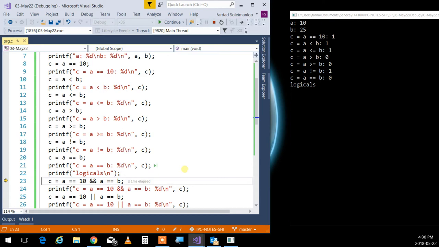Now, if we look at this, I have A is equal to 10. That's true. A equal to B, is it? False. True and false is false. C will be 0.